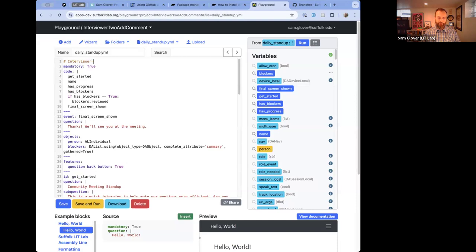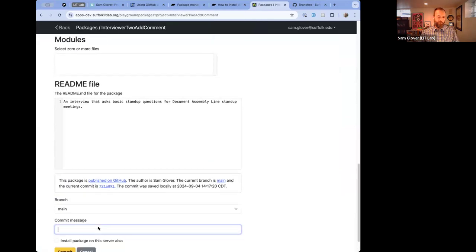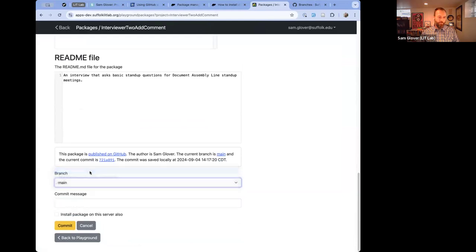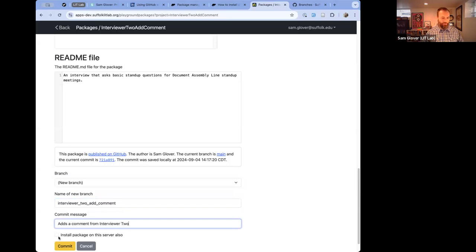as I'm doing here, I think what's going to happen is we're going to confuse GitHub and it's going to say it can't automatically merge this. That's what we're hoping is going to happen. So we're going to save that. We're going to go back to packages. And very quickly, we're going to try and commit to another new branch. Again, we're going to leave the install package on the server alone. Probably should just go ahead and hide that at some point, but for now it's there. And that'll take a moment and commit.